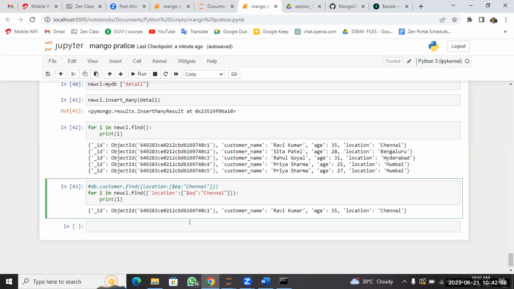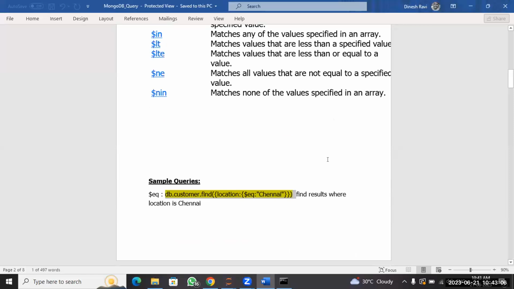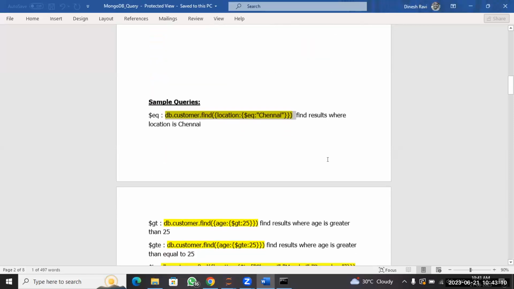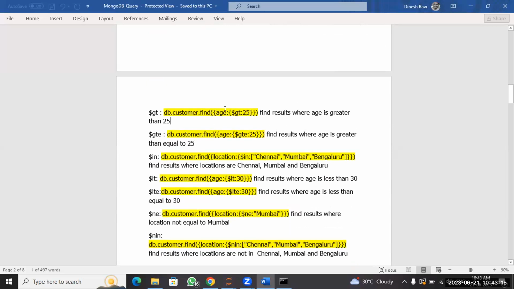Now let's go to the next one. What is the next operator? This is the equal operator. Anyone faced any issue, or working fine for you guys? Now what is the next one? GT. What does it mean? Greater than. So what we are doing?